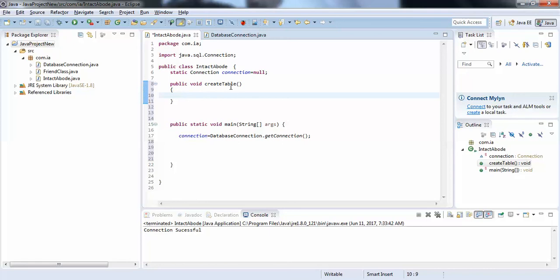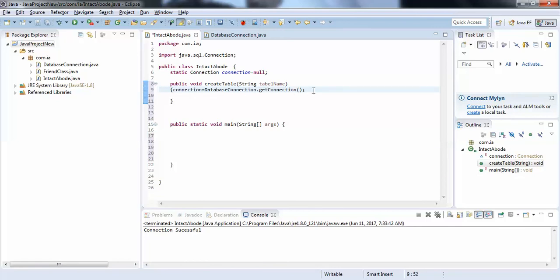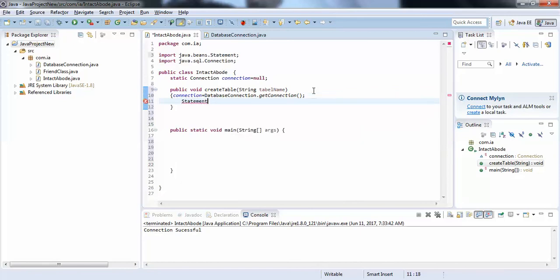String table name, just pass. This I have already shown in some other tutorials also. So first we'll get the connection here. After the connection, we'll create a statement object: Statement st equals connection dot create statement.